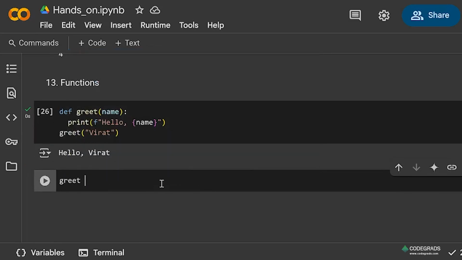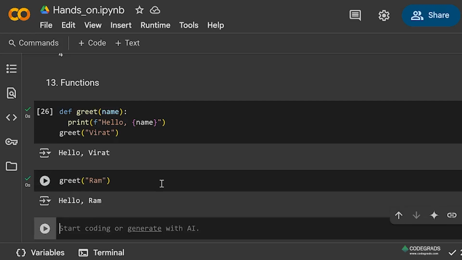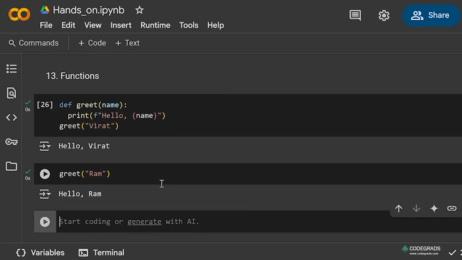Now I can use another name also. Suppose I'm mentioning the word Ram. What will happen here? What will be the function's output? It will be hello Ram. So this is the work of functions. And what is the basic advantage of function is that we can reuse it again and again. If I did not use the function, I had to type the print statement again and again, which was done by the function. So you guys understood the function part here.